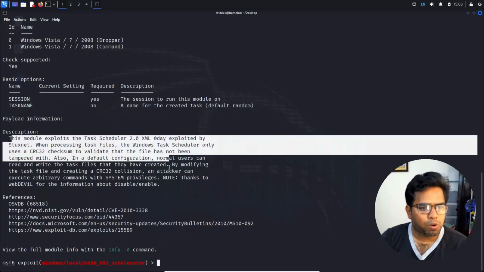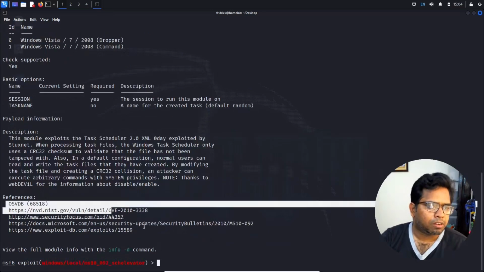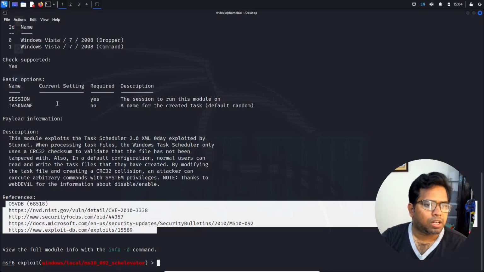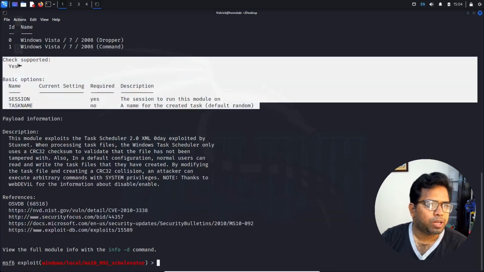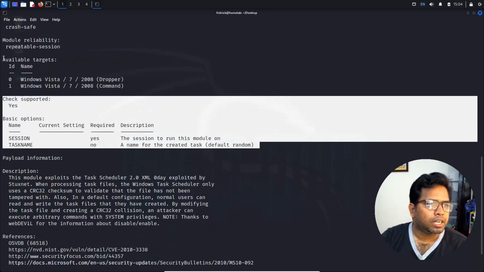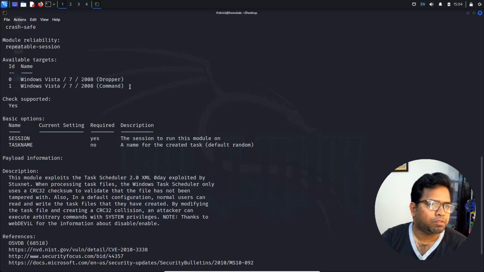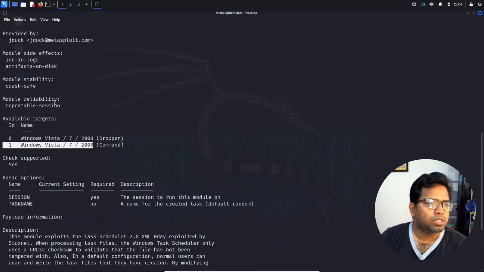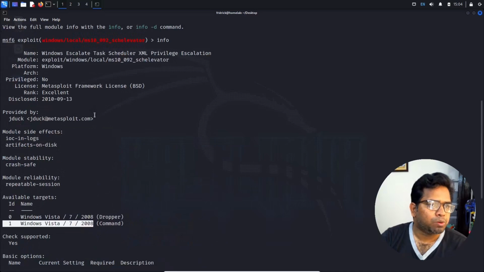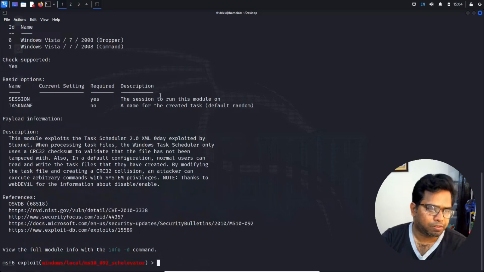This will give you more idea about what this module performs, the references, what kind of payload options you have to set, and the targets. You can see the target options: you can target Windows Vista, 7, and 2008 servers. It also shows who developed it, the ranking and everything. So using the info command, you can get this information.